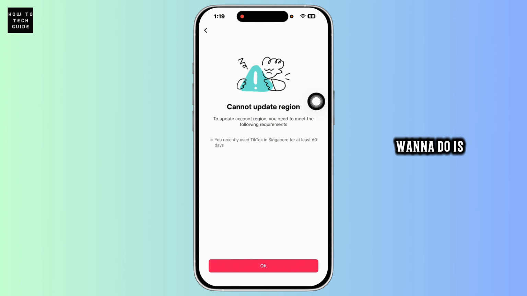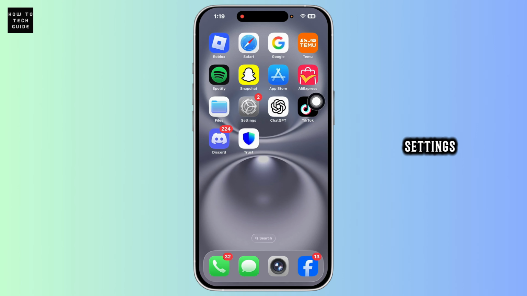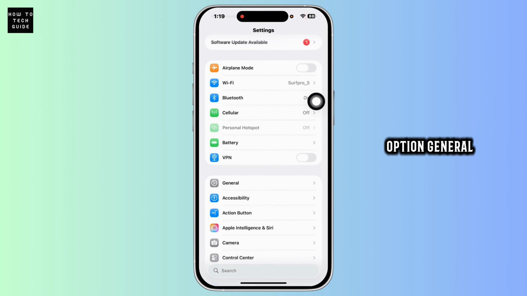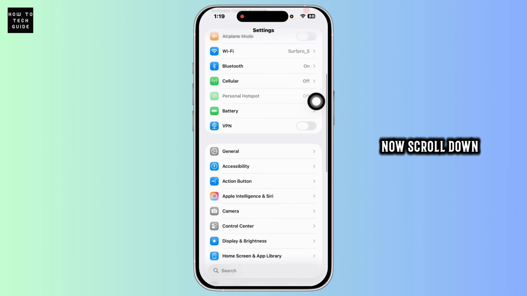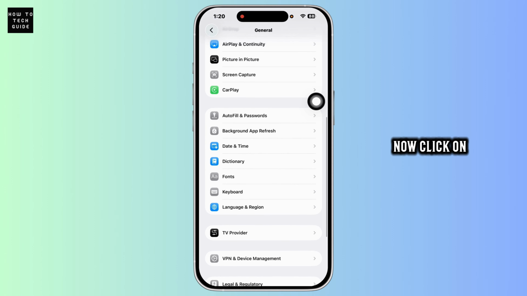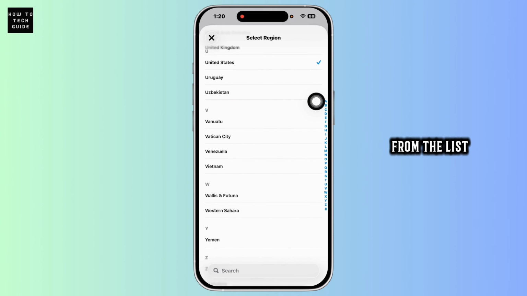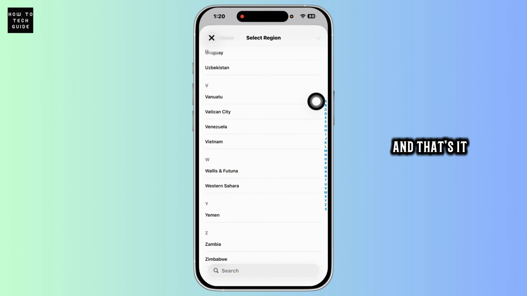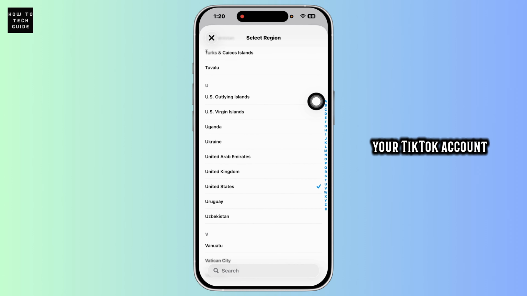Likewise, next thing you want to do is close this, launch settings, navigate to the option General. Now scroll down and navigate to the option Language and Region. Now click on the option Region. From the list of countries, select the one that you want to set for your TikTok account. Once you do that, you'll be good to go. And that's it, you have just updated country on your TikTok account.